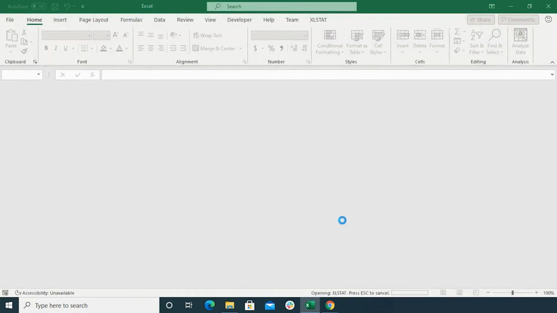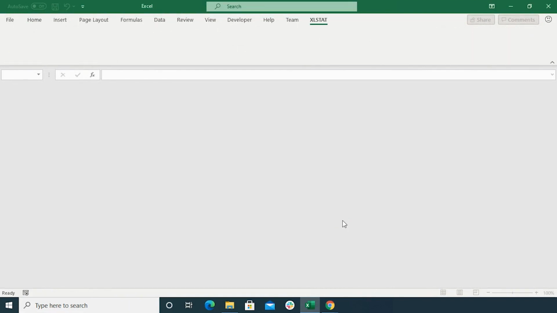The next step is to activate XLSTAT. You can either request a trial registration key or activate your license key if you already have one.